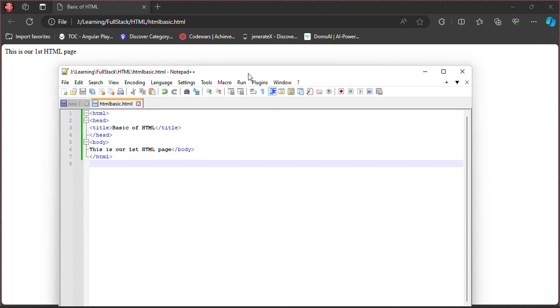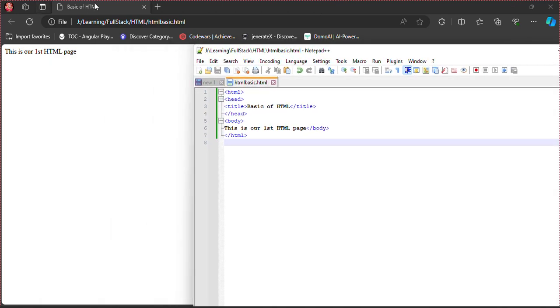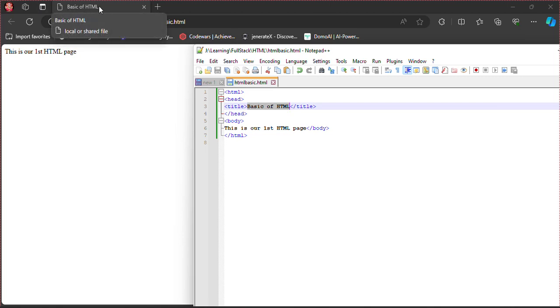Let me show you what we have written and what the browser is showing us. Here we can see in the head tag we have the title. The title is showing Basic of HTML, which we are able to see at the top of the page, and this is what we are talking about, the title.